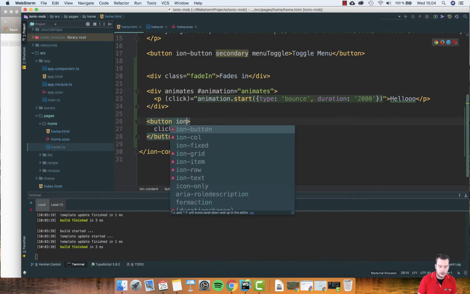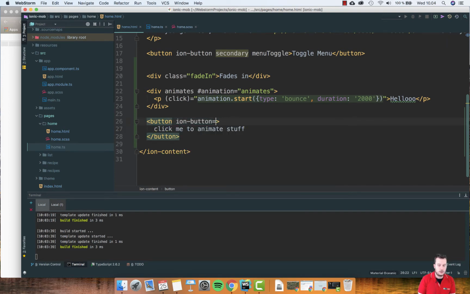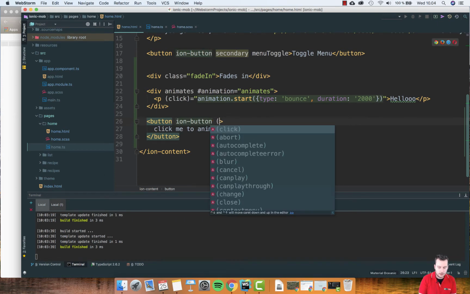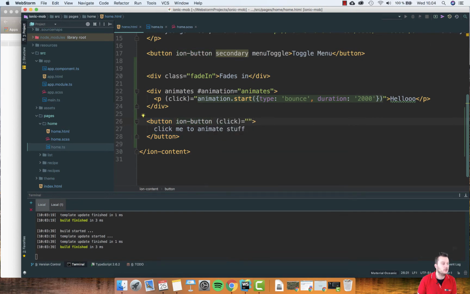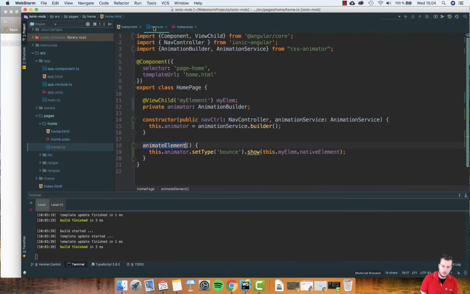Inside the button, we're going to declare it's an ion-button, so it knows what it is, I guess. And we're going to assign a click value. So remember to use the parentheses click, not the onclick event like in pure JavaScript. And here we're going to call the function. So what's the function's name we just created? The name is animateElement down here.